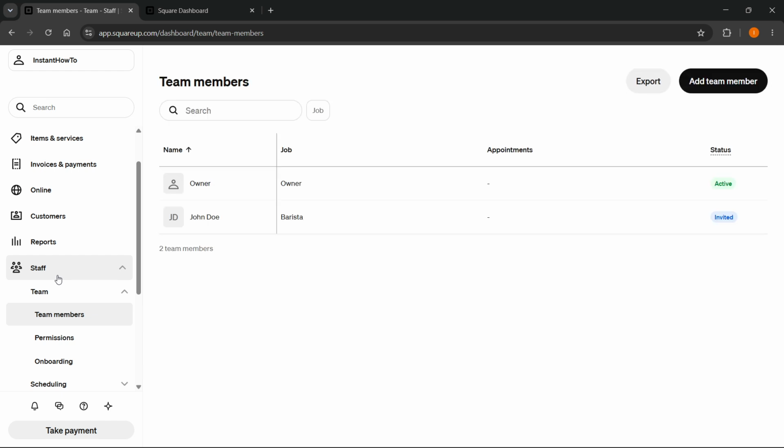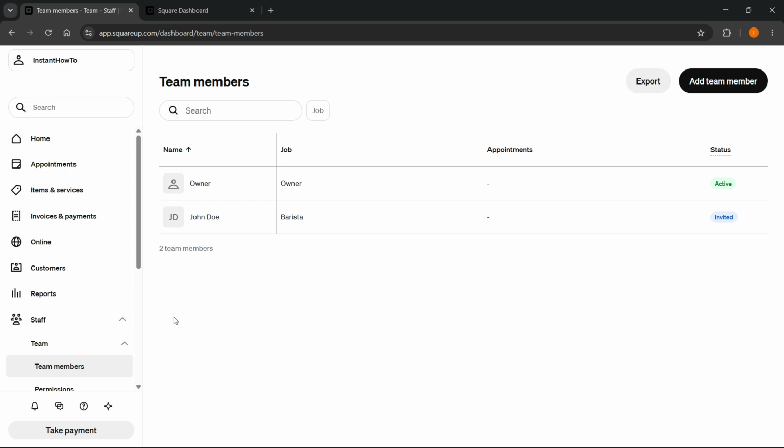Now, if for some reason this isn't showing for you or you can't find it, it may be due to the region you're currently in, okay? Because I do think this is not available in every single region, but if you can see it, it means it's available for you. Now, when you do that, go to Add Team Member, top right.